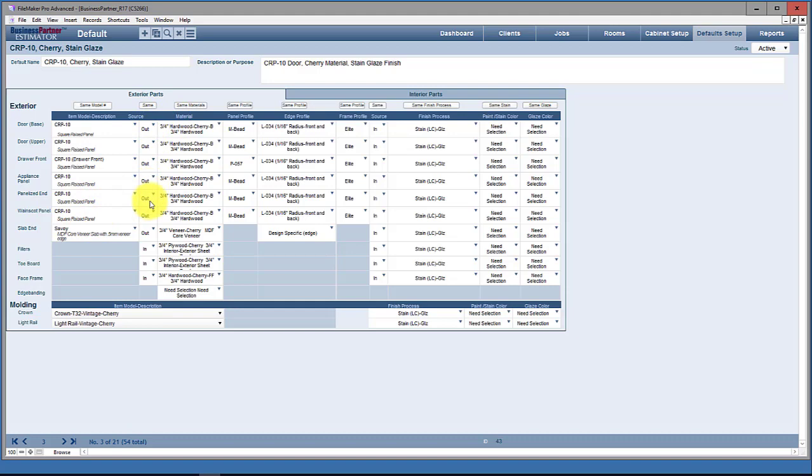And then you're choosing your source in this column, and we talked about some of this in an earlier tutorial. But here we're choosing whether we're going to buy this from someone, outsource it, or whether we're going to make it in-house. And in this case, we're doing a little bit of both. So all of the doors through the slab ends, we're going to outsource to a supplier, and we're going to make our own fillers, toe board, and face frame.